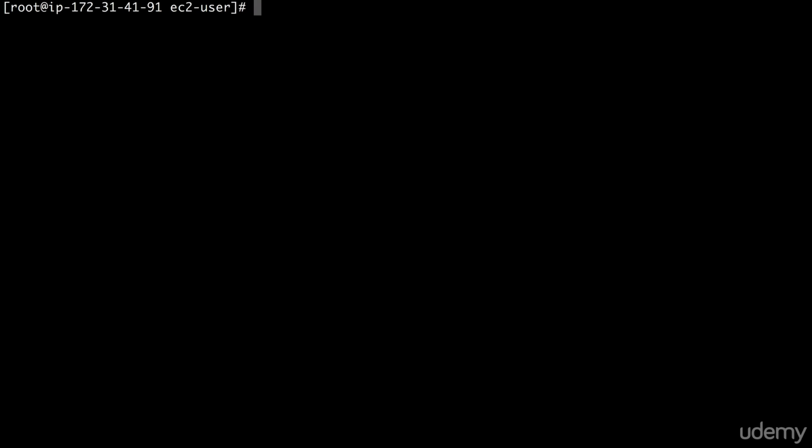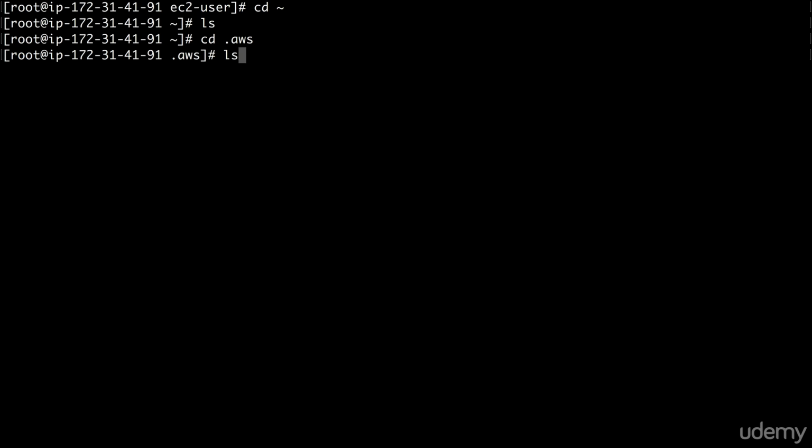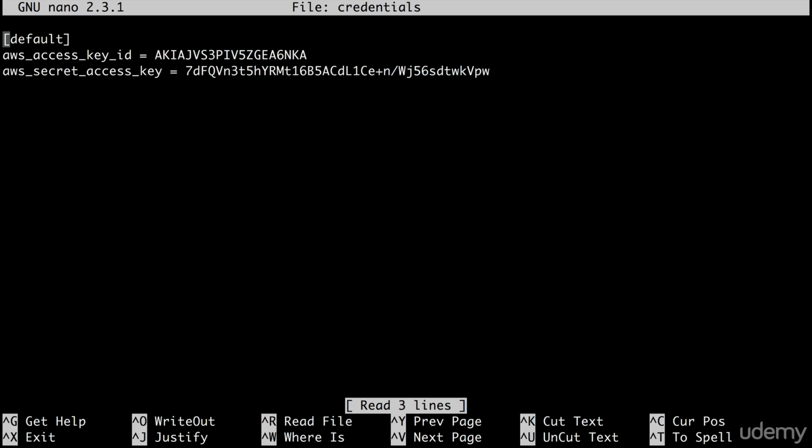Okay, so the last thing I'm going to show you is where our credentials are stored. So we've logged in as root, and if you go ahead and just go cd and then the tilde button, that will take you to the home screen. You can type in ls and you'll see that there's nothing here, but that's because there's a hidden directory. So you go cd .aws, and if we type in ls, we'll see two files. We'll see our config files and our credential files. So if we nano credentials, we'll be able to see here our access key ID and our secret access key.